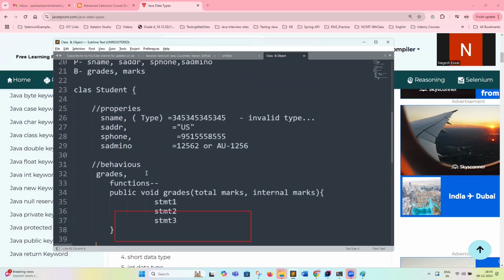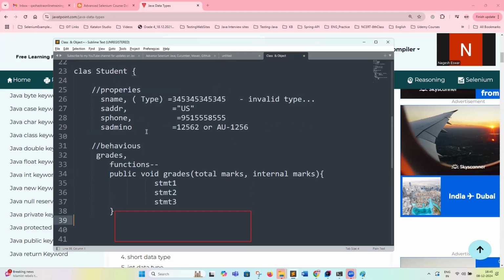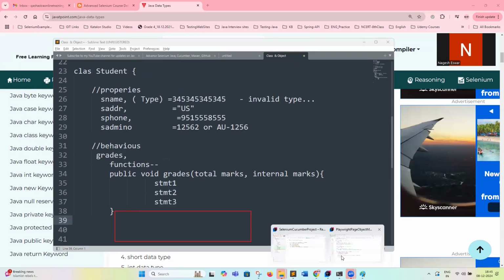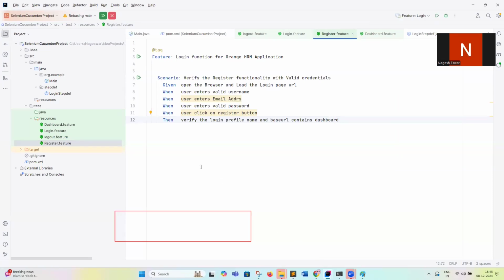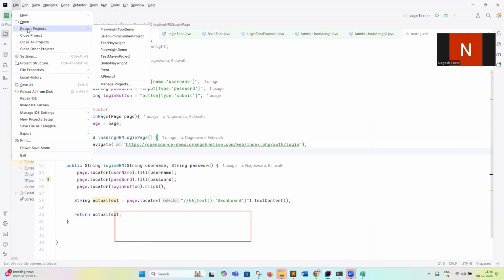Now let me create one student object and see the object creation part as well. Let me create a class. What is our class name?